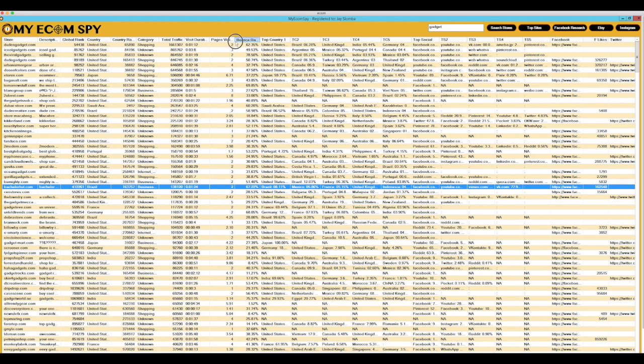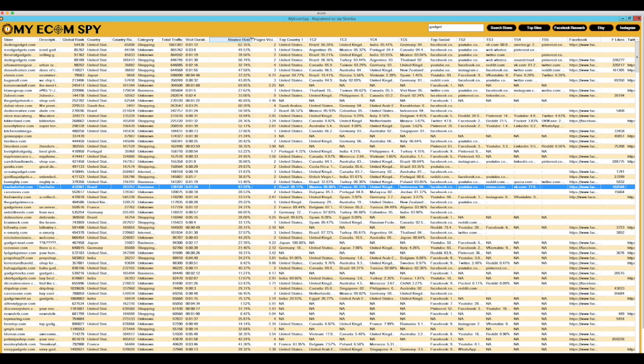Just so you know, you can move these columns around. You can switch them, you can make them bigger. You can do ascending, descending, and do whatever you want with any of these columns. So you can put this in any order you want, to find whatever niche or product or specific store that you're looking for.